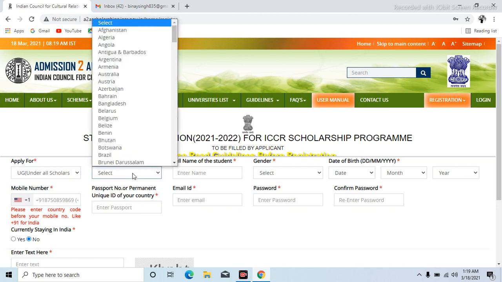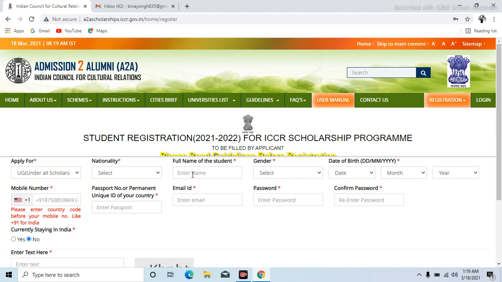Put your nationality, where you belong, and then put your full name. Put your correct full name. And in this section, select your gender, male or female, and select your date of birth. In this section, select year, month, and date. And here you can select where you belong.